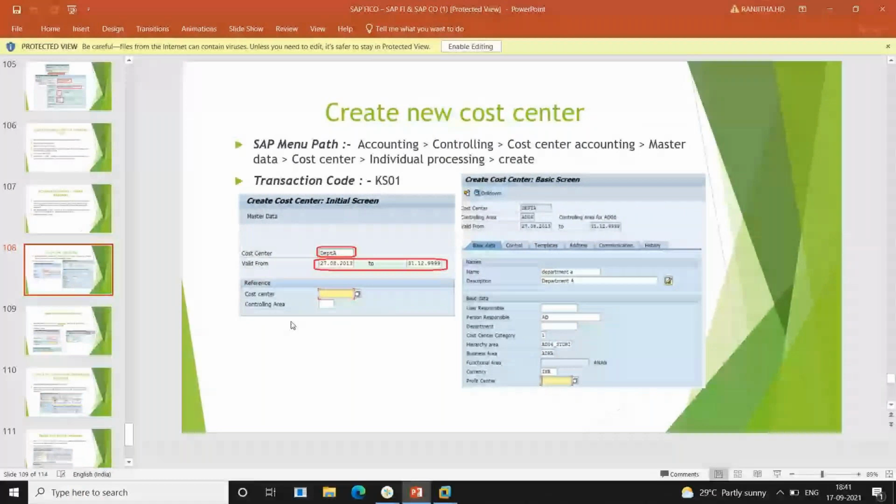So next, to create the cost centers. What are all the cost centers I'll have? I have departments, I have marketing, I have manufacturing, I have executives, projects. Like that there will be a number of department levels. All that I'll be creating through cost centers. So write down this heading, path and T code.